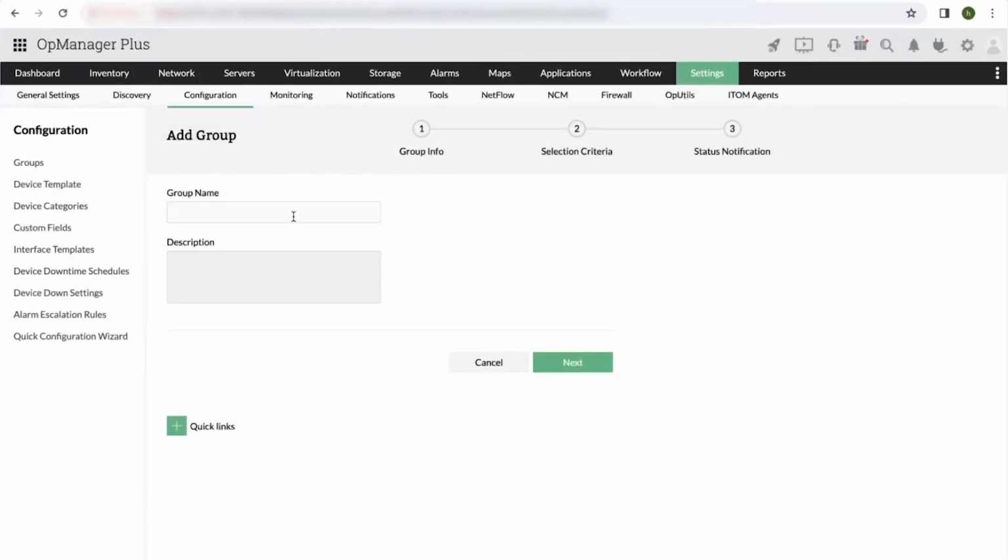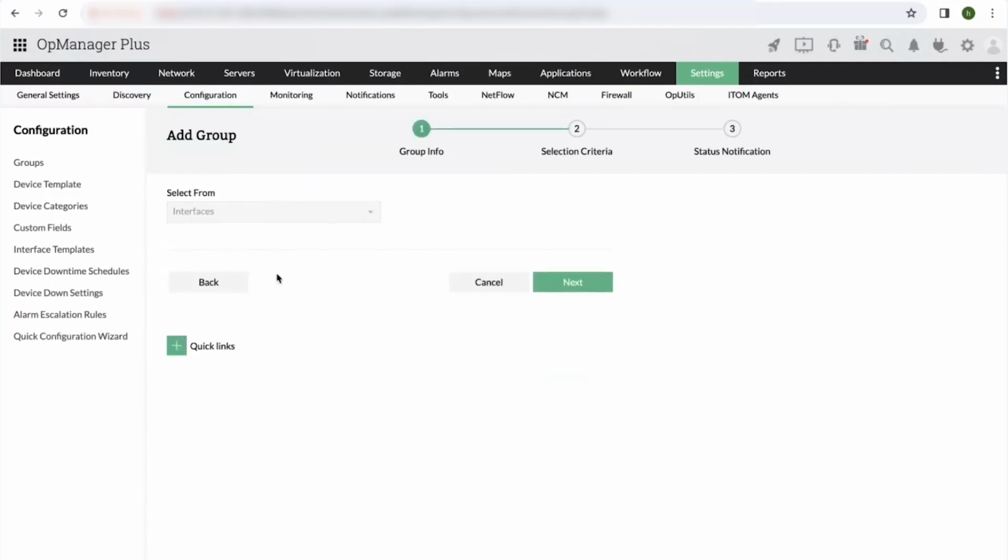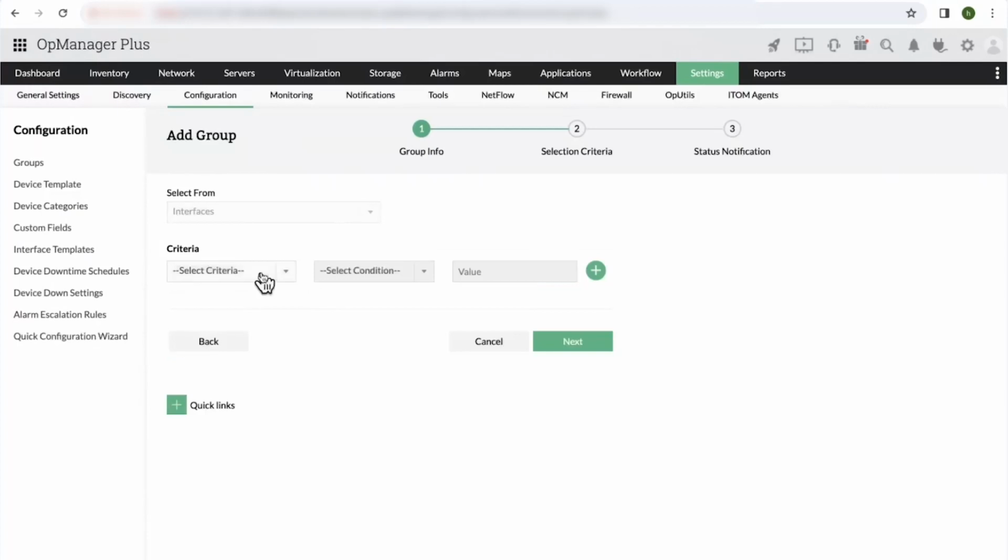Let's add a new interface group. Let's click on next. If you attended my previous presentation, you would have seen how we selected interfaces to be added to OpManager during the discovery section. So it's pretty much the same process here.